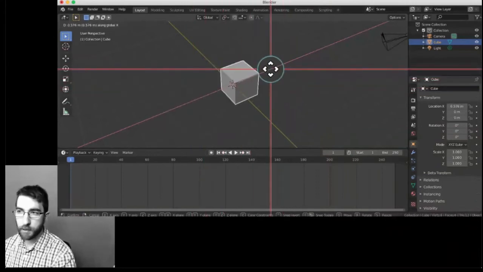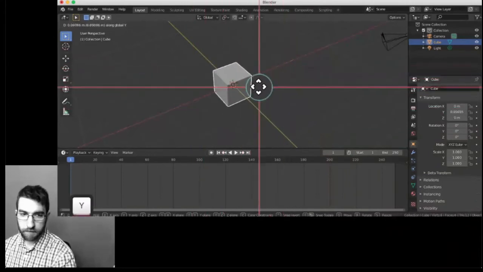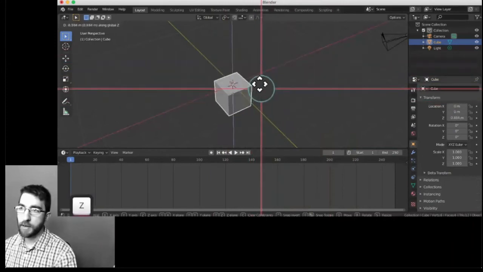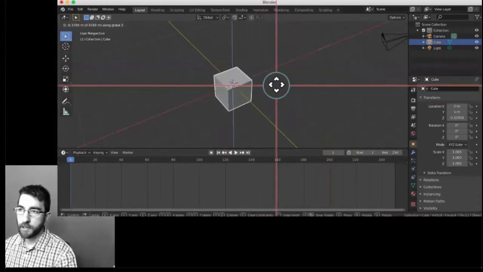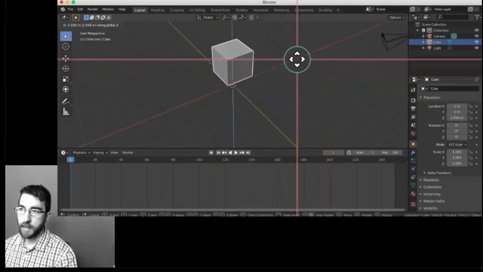If I wanted to move along the Y axis, I'd push Y. Okay, and Z for up and down. So you can see that's how I would move along each particular axis.